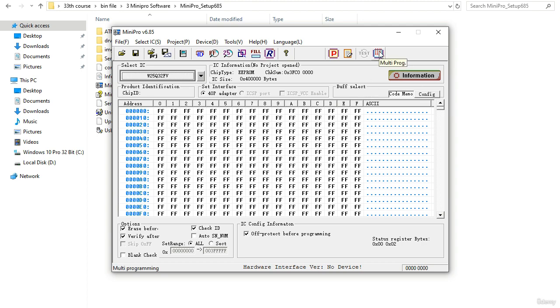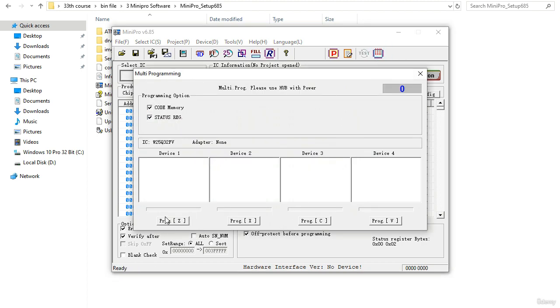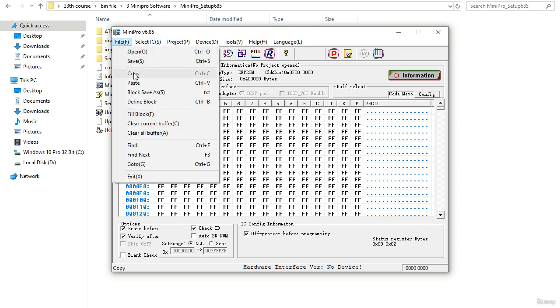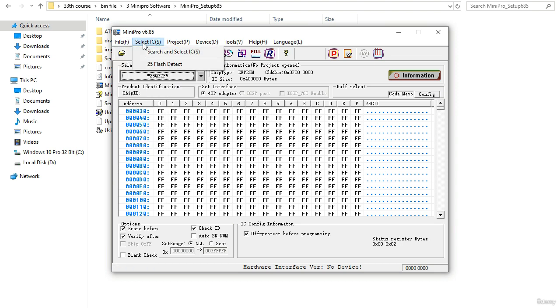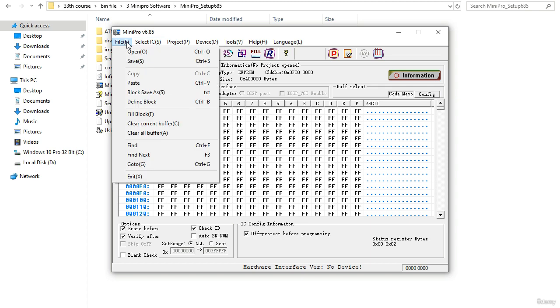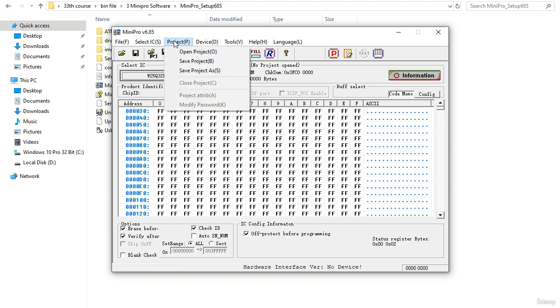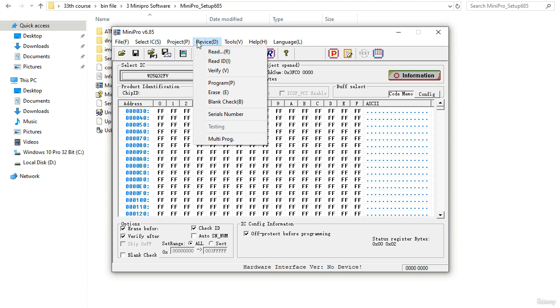Here is multi-program. You can program many devices, as you can see. Device 1, we have 4 devices here. Of course, here in file, you can save your file. When you read a file, you can save it to make a backup. Here we have select. You can select any type of IC. Here we have project, device. From here also you can read or verify or program or erase or blank check.